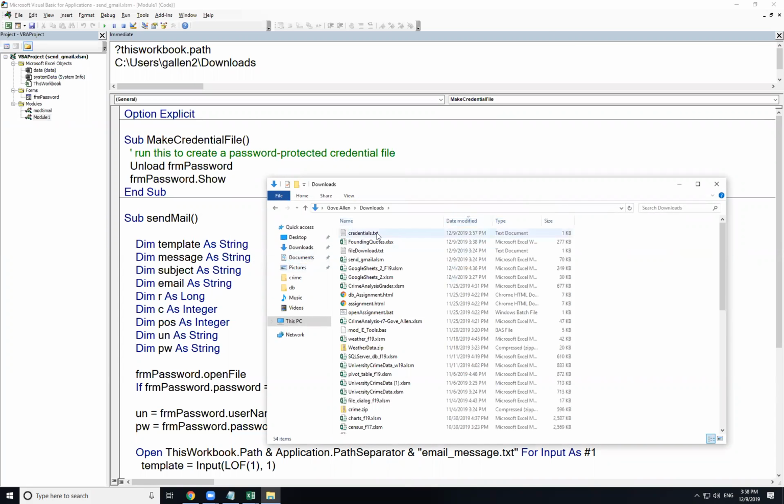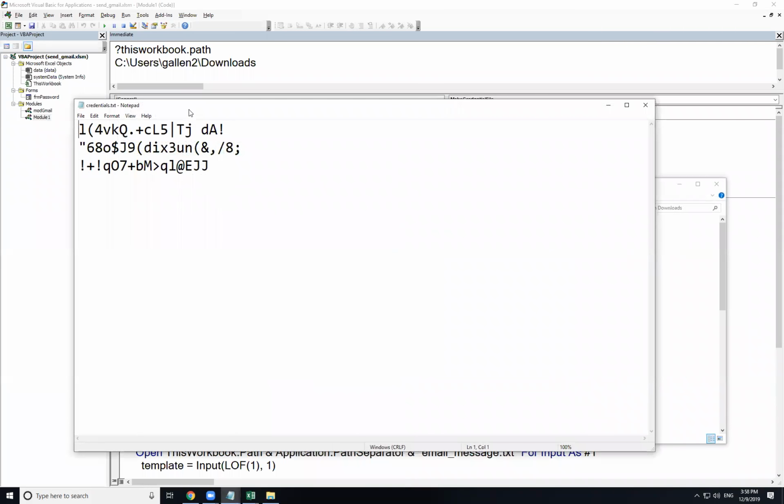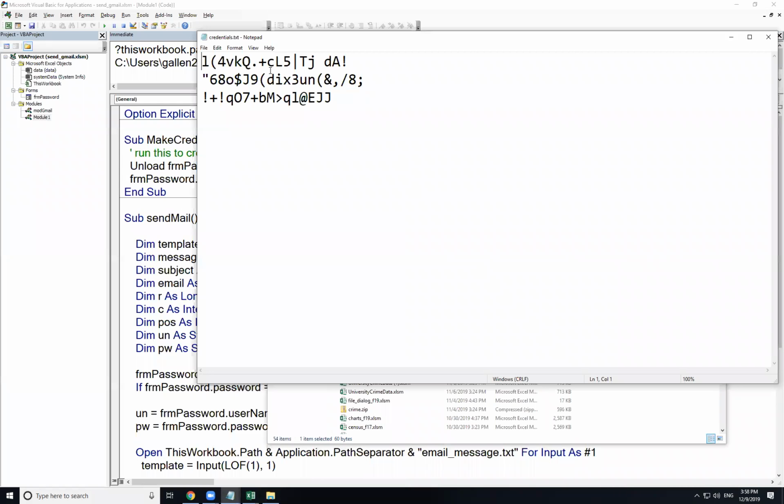And so I should see credentials.txt. So there is that file with the data encrypted. If someone comes across it, this data won't be useful for them. Now, the truth is, if they can get to my workbook, the code to decrypt this is in the workbook. But they'd also have to know that this workbook is the one that uses this file. So it's not extremely secure to do what we're doing here.